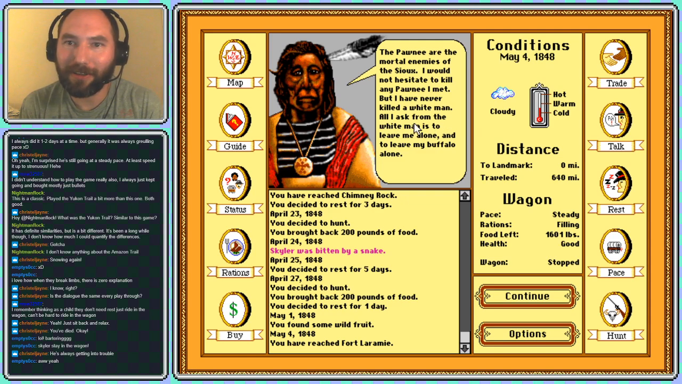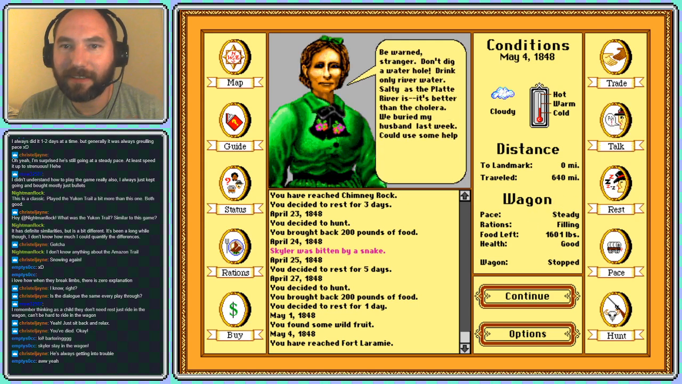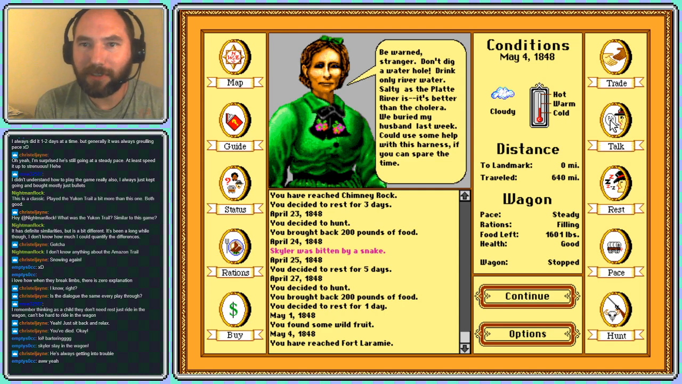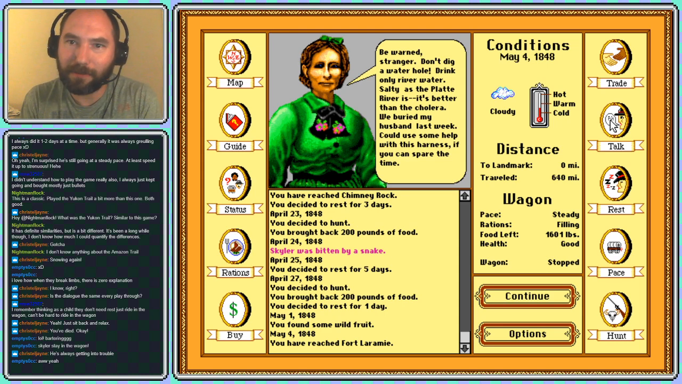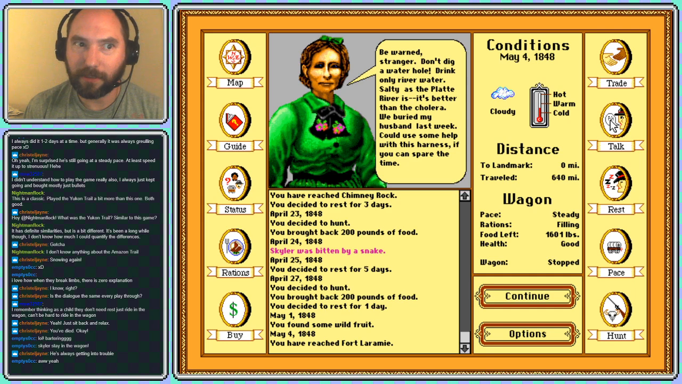The Pawnee are the mortal enemies of the Sioux. I would not hesitate to kill any Pawnee I met, but I have never killed a white man. All I ask from the white man is to leave me alone and to leave my buffalo alone. Fair enough. Be warned, stranger, don't dig a water hole. Drink only river water.